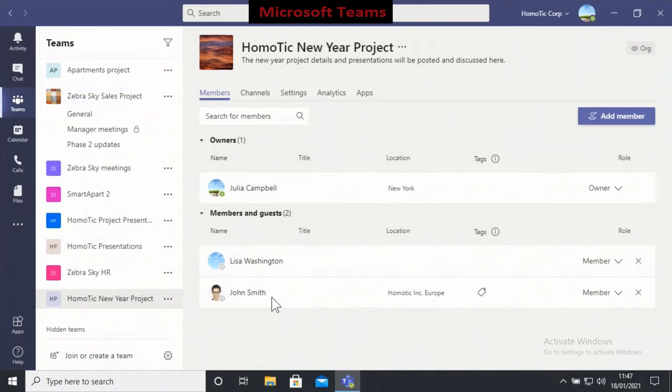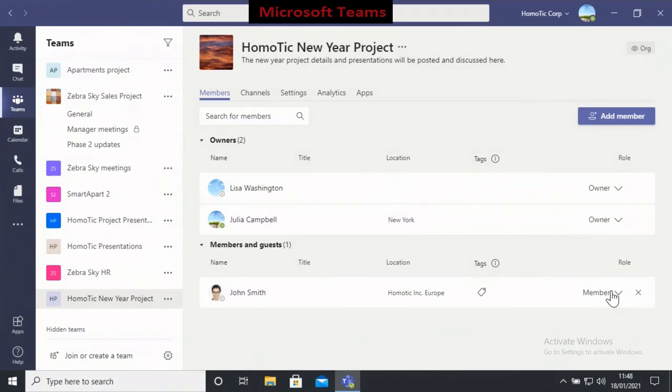From the members list, you can change the role of a member in a team. On the right of a user's avatar is the role that member has in the team. On the right of the contact Lisa, it states that she is a member of this team. To change her role and make her an owner, click the drop-down arrow on the right of Member, and from the menu select Owner. Lisa has now been made an owner of this team.